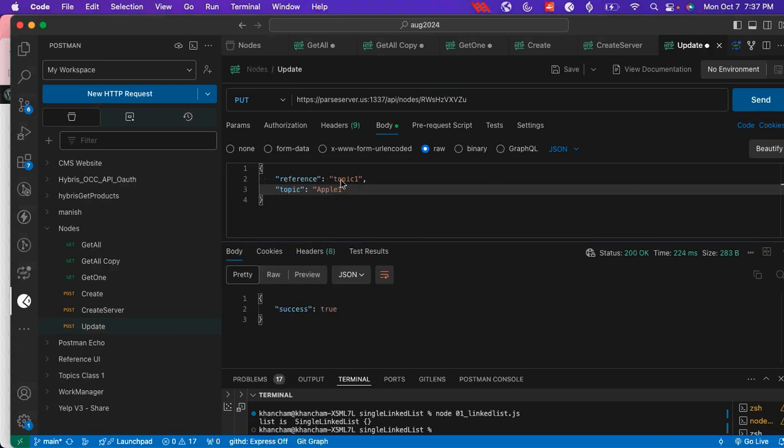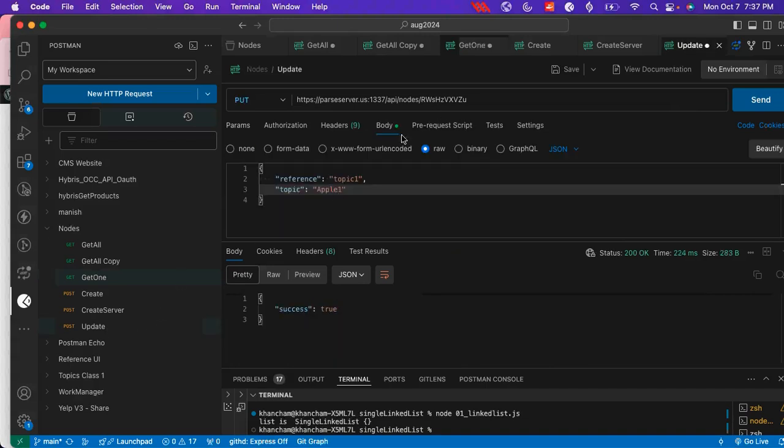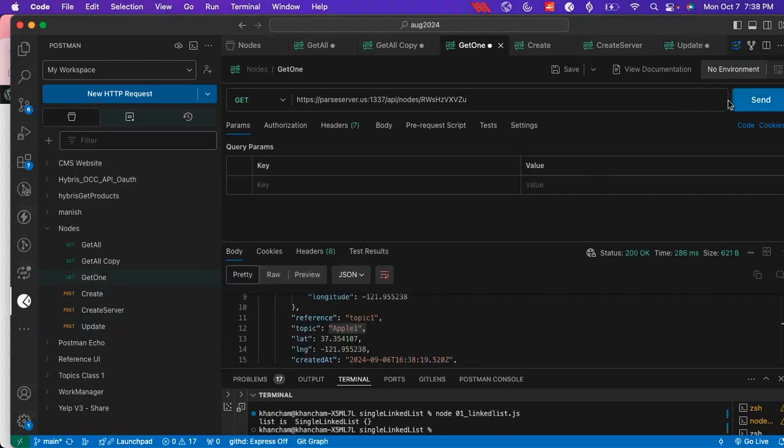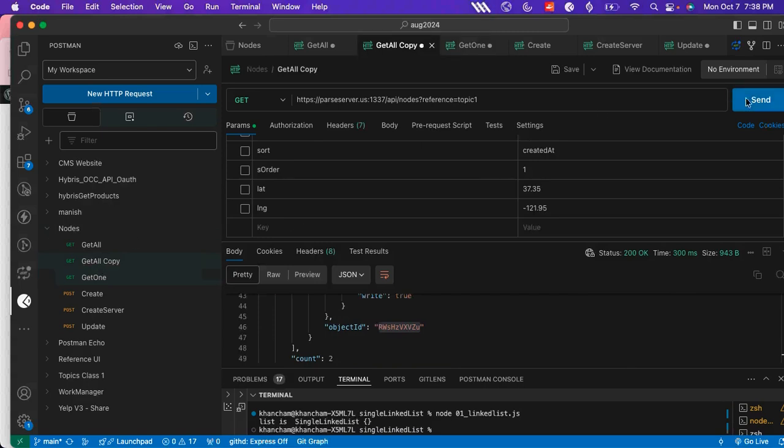Send. Okay, success is true. Now we'll go to get one and see. So now it is updated to Apple 1. So I can go to Apple 2. I can name the topic as Apple 1 here, and I will update it. As soon as I update it, I will go to get one and see it is Apple 1 here. I can go to get all also and send. So you will see here also Apple is changed to Apple 1.